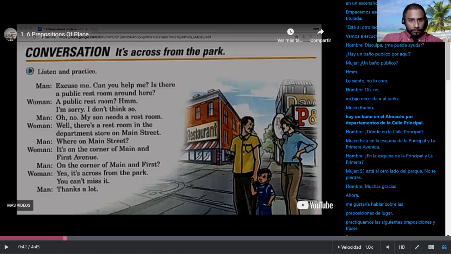Excuse me, can you help me? Is there a public restroom around here? A public restroom? I am sorry. I don't think so. Oh no, my son needs a restroom. Well, there is a restroom in the department store on Main Street. Where? On Main Street. It's on the corner of Main and Fifth Avenue. Oh, the corner of Main and Fifth? Yes. It's across from the park. You can't miss it. Thank you.